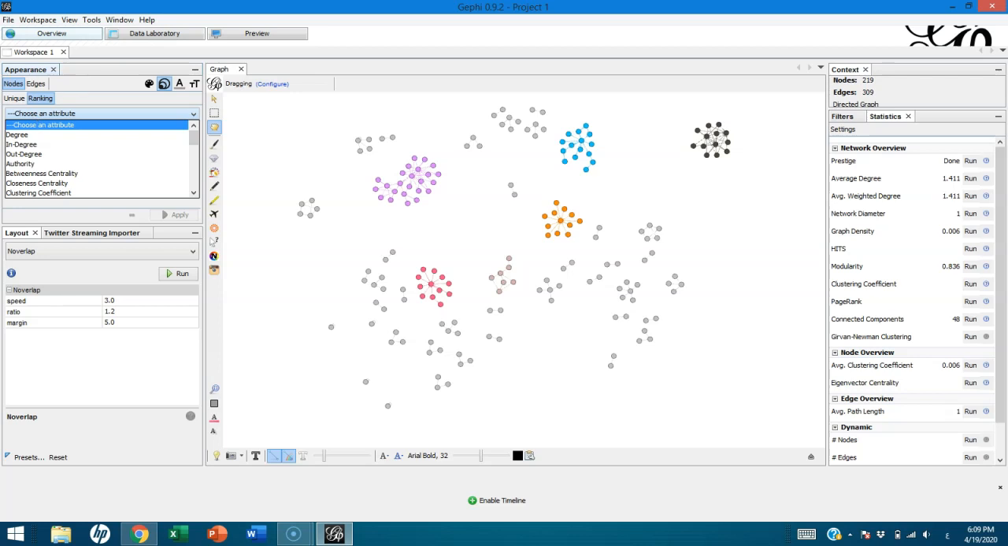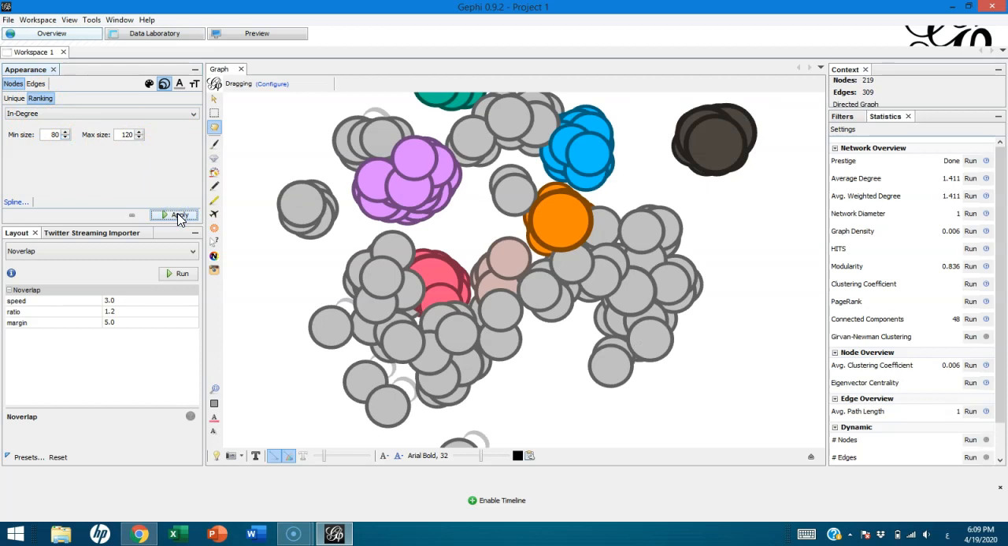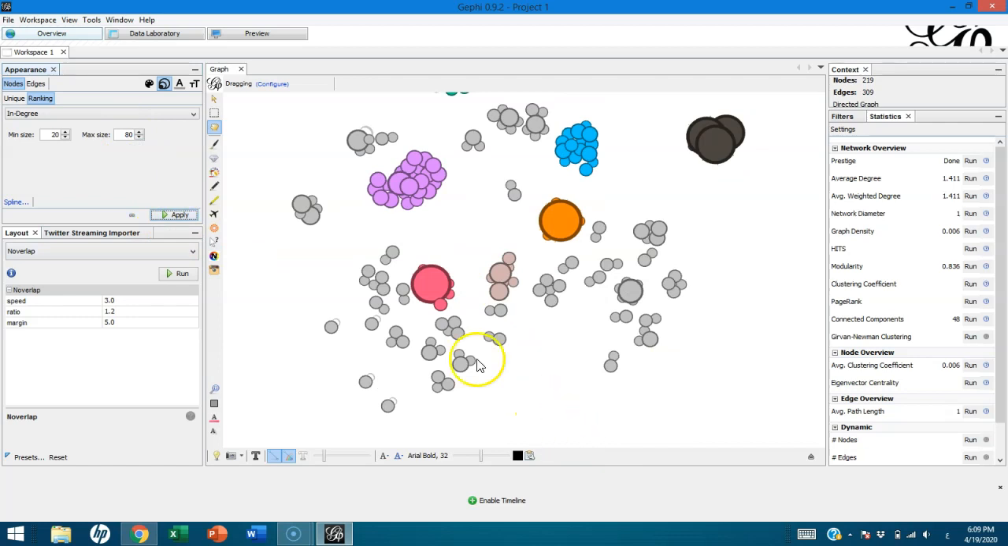For example, if I say I want in degree. So in degree, meaning that everybody is retweeting that person's message. From 80 to 120, apply. Oh, that is huge. Now these numbers are just abstract numbers. You can choose whatever is convenient for visualization purpose. I'd say 20 is minimum, and then maximum, let's say 80. Click on apply. See, that is a little bit better, you know.